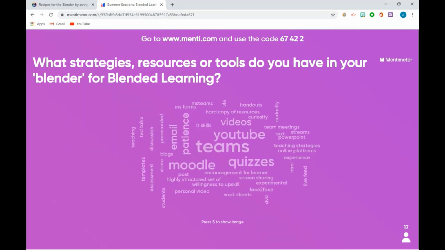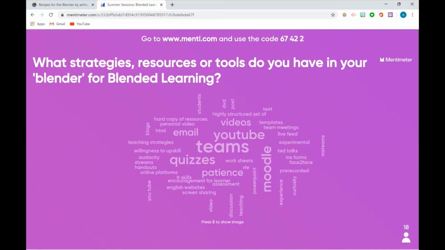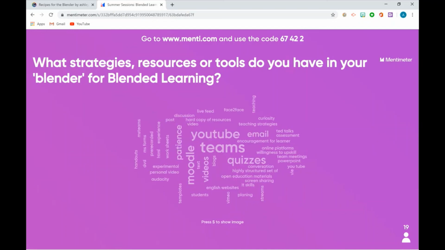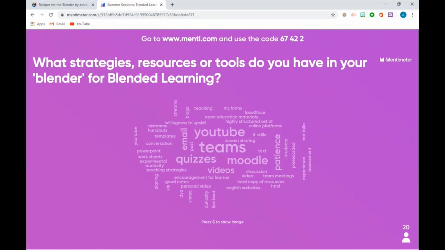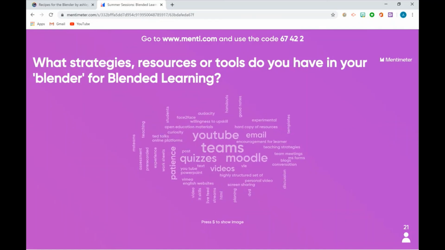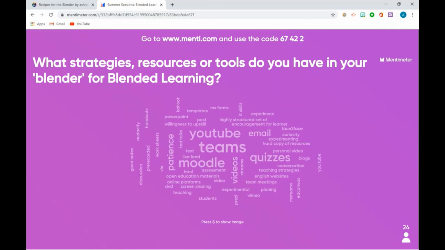So we've Teams, we've Moodle, YouTube, video, quizzes, email, patience, I love it. Our students, very important, blogs, teaching strategies, willingness to upskill. I think I'm blown away at the moment by the number of people. Everybody is so open to upskilling at the moment, and I think for some people COVID has given a gentle push to upskilling, but for me that's a real positive.